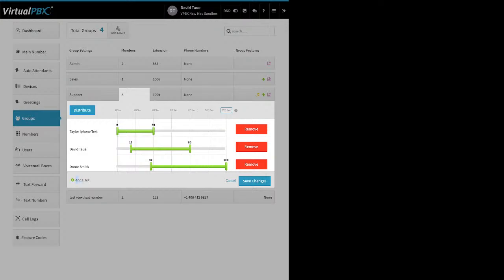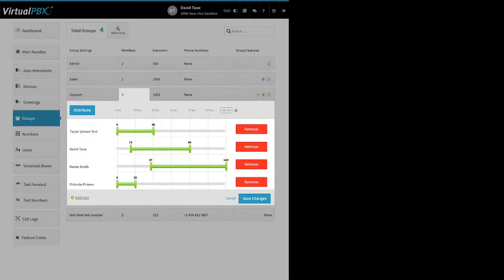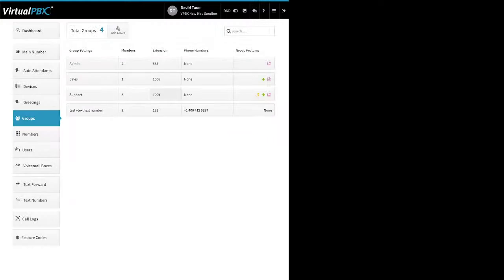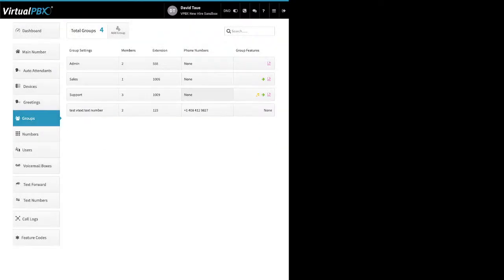Down here, you can add additional users if you need to, and then you can click distribute again, etc. Also, you can remove people if you don't need them in there any longer. Groups have to have at least one extension number, but you can add multiple if you need to. Just click down here to add an extension number.